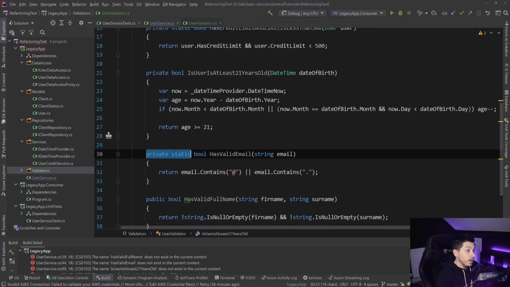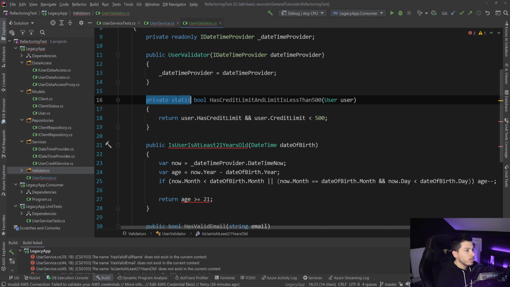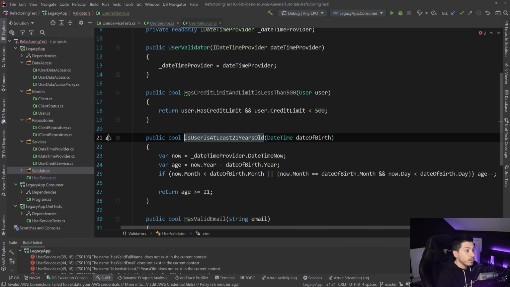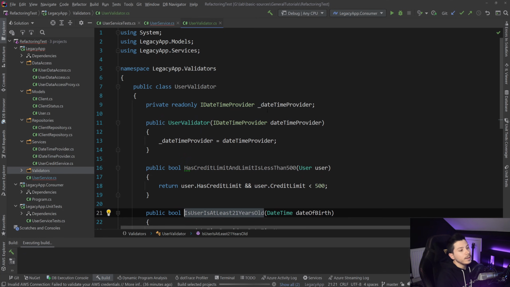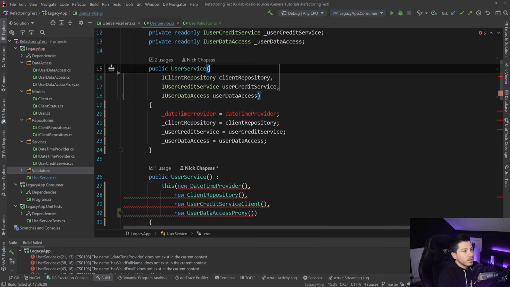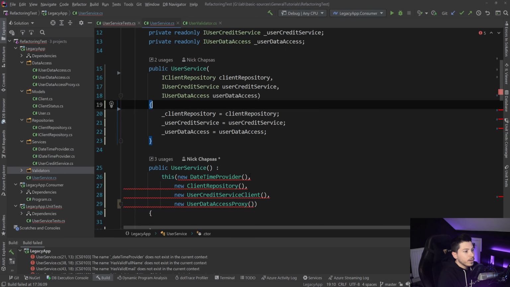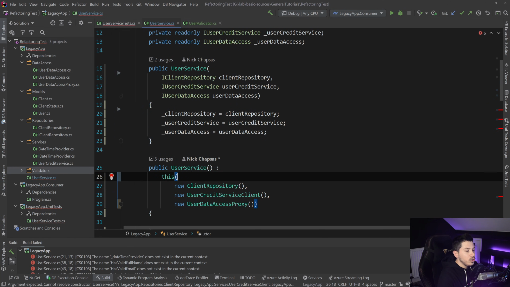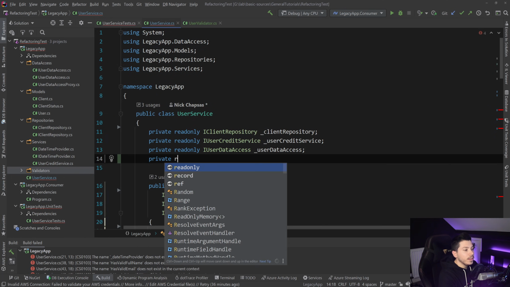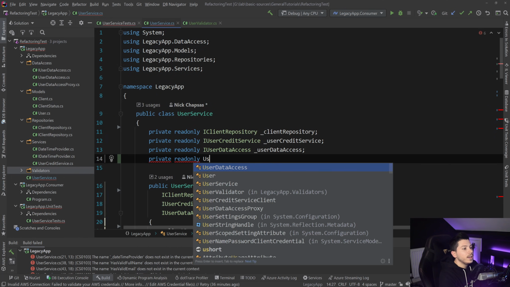So I could use Control H and do this automatically, but where would be the fun in that? I just almost broke the code. Fine. Cool. So now this is fine. I need to remove the datetime provider from here as well, and here as well. Cool. But I now instead need the private read-only user validator.